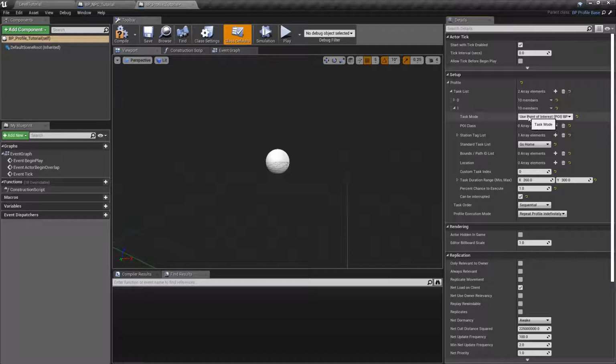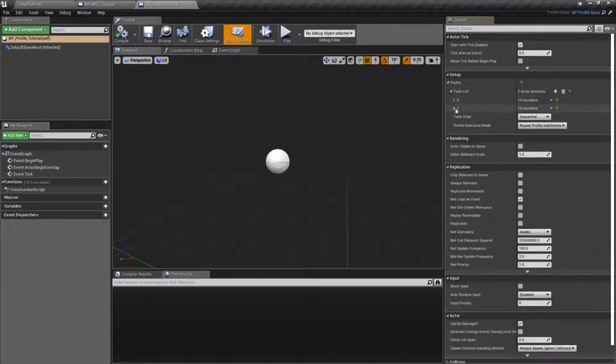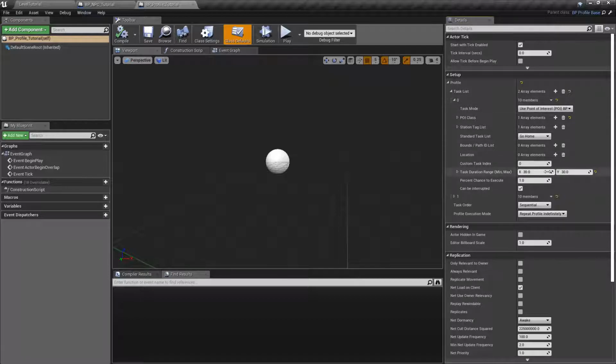But this time, instead of using POI, we'll click on use standard task. In this case, we don't want to select go home. We want to select roam within bounds. And that's it. It's as simple as that. We don't care about the time because we're not going to wait for him to repeat it. As a matter of fact, let's make this time shorter. Let's make it 15 seconds to 20 seconds. That way we're not waiting for too long. We don't want to be just hanging around here while the NPC does what it does.